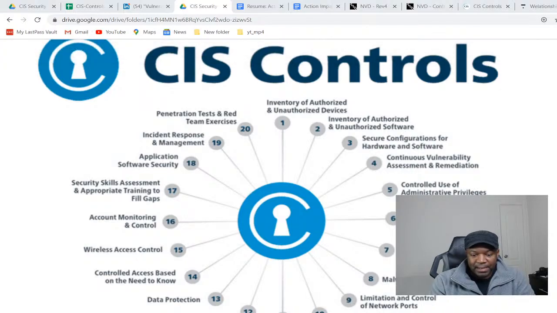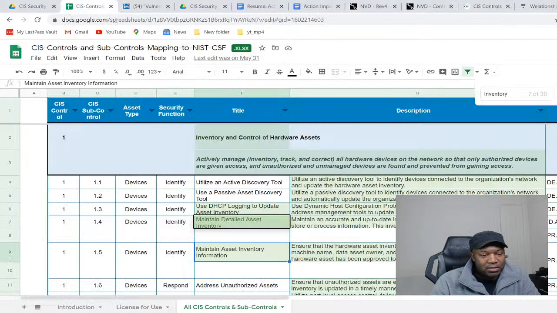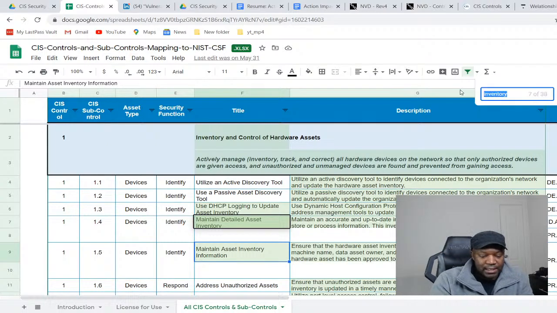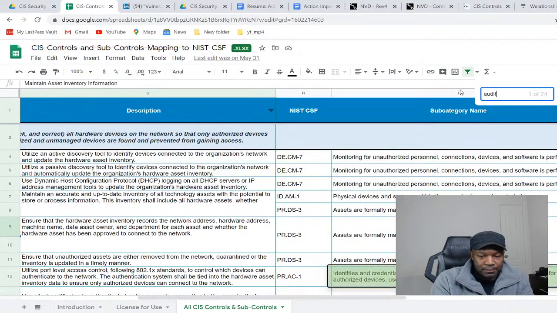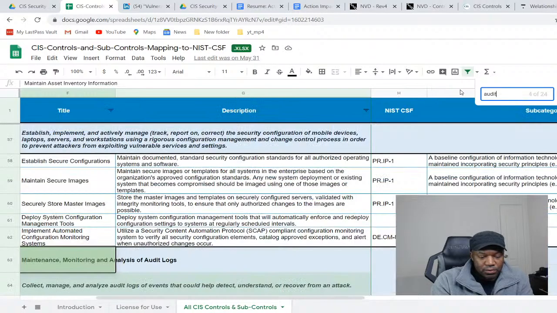And this is maintenance, monitoring, and analysis of audit logs. Okay. So first off, what does that mean? Let's just kind of dive into what that means. So what I've done is I've gone to the CISsecurity.org website, and now what we're going to look at is audit. And this is going to take us to exactly what it's talking about. Here it is right here.